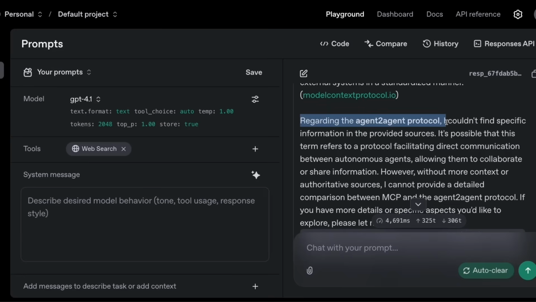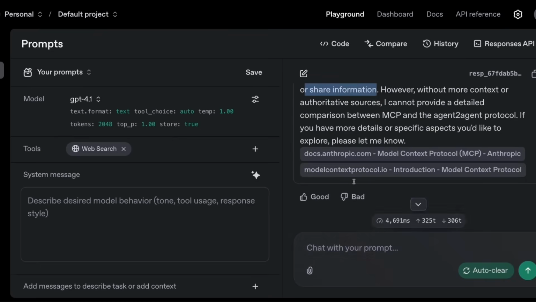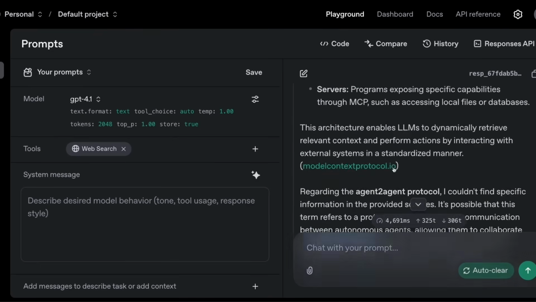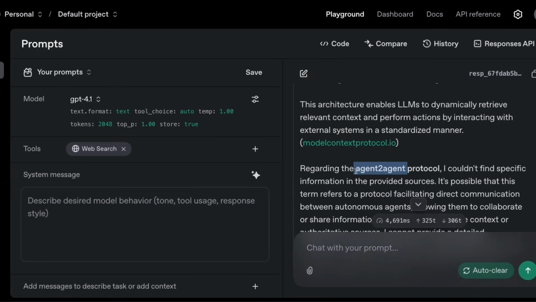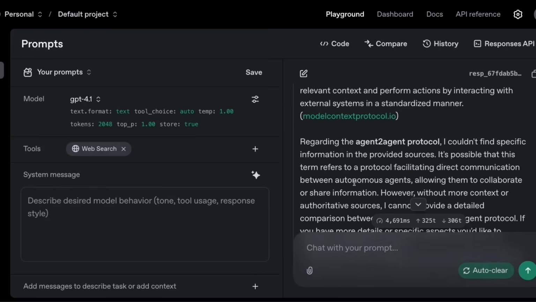However, we still run into an issue. It says, regarding the agent-to-agent protocol, I couldn't find specific information provided in the sources. It's possible that this term refers to a protocol facilitating direct communication between autonomous agents, allowing them to collaborate or share information, right? Now, this was a single-turn conversation, so I think it only looked for MCP rather than agent-to-agent, or maybe some of the sources are not properly indexed yet. As you can see, this is a potential issue that it's not able to properly use the tool. However, I think we will need more thorough testing in a more agentic framework or workflow to figure out how good this model is at using tools or function calling.